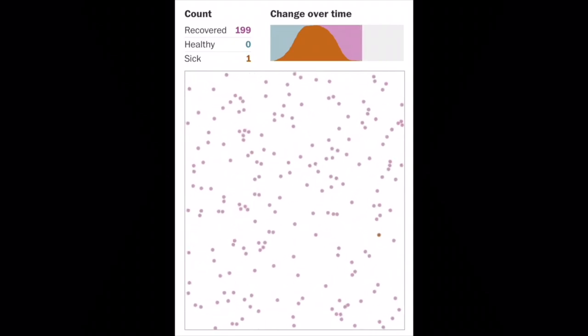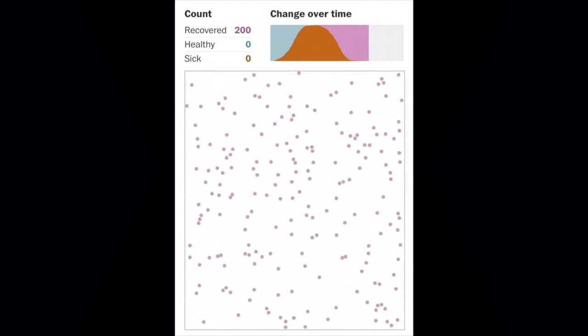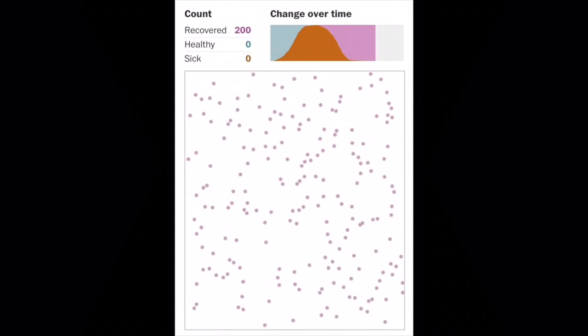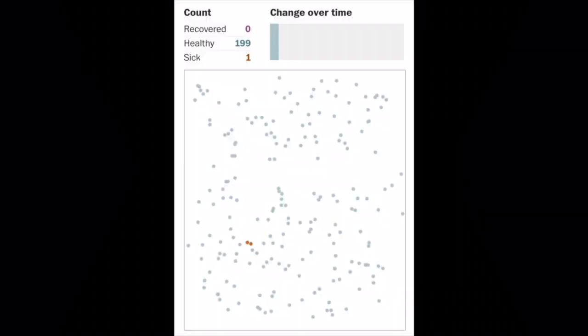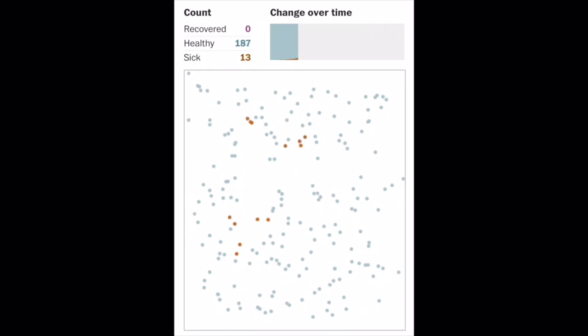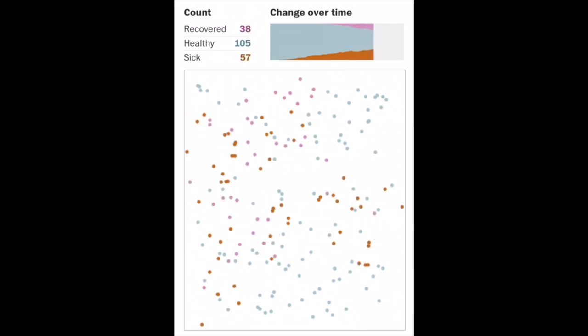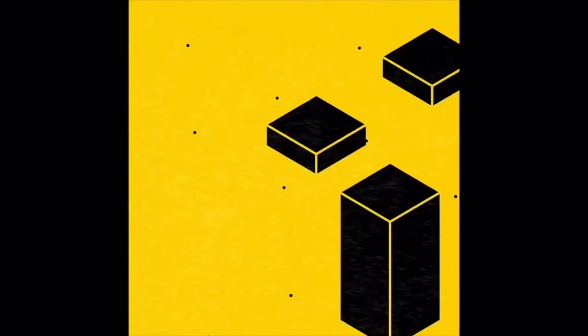In contrast, the Washington Post presents a simulation with the practice of social distancing and how it affects the spread of COVID-19. The simulation demonstrates the number of infected people decreasing, while the number of recovered people increases. Under the practice of social distancing, people who are less mobile and less interactive lead to the reduction of the virus being spread.